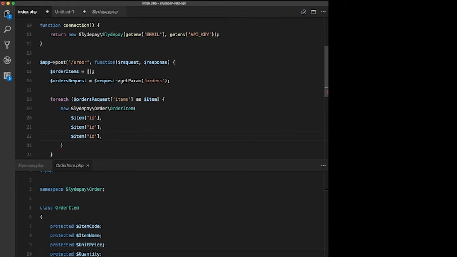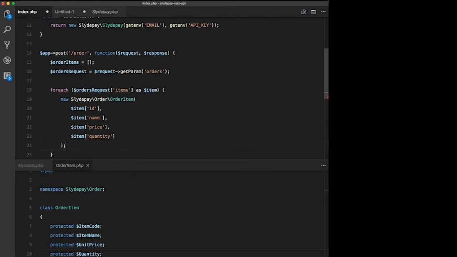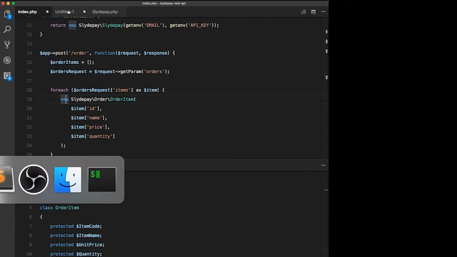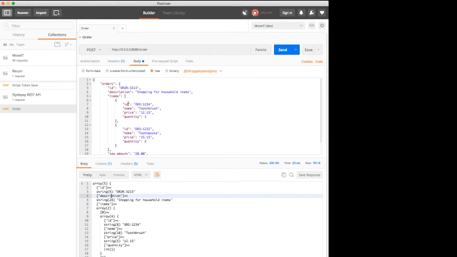Let's just duplicate that. So it's 1, 2, 3, 4 parameters. So we pass it the ID, the name, price, quantity. Right. Let's make sure we have that right. So let's look back at our API stuff from Postman. So ID, name, price, quantity. Yeah, that's what we're passing around.